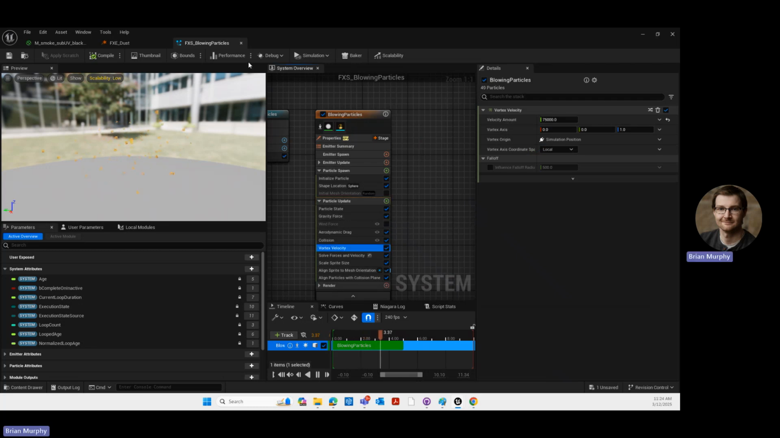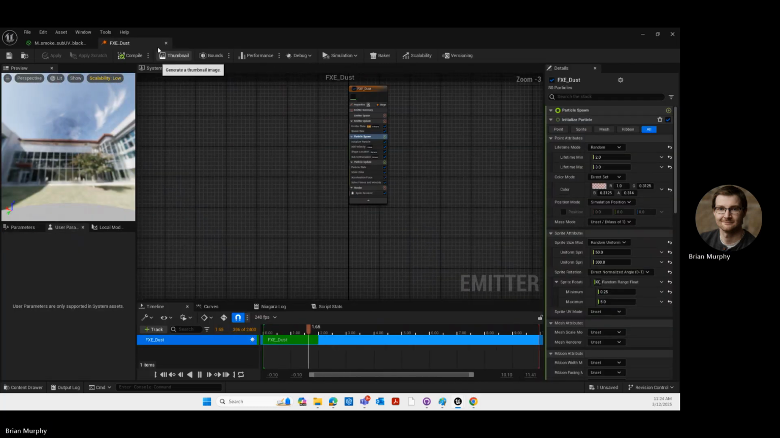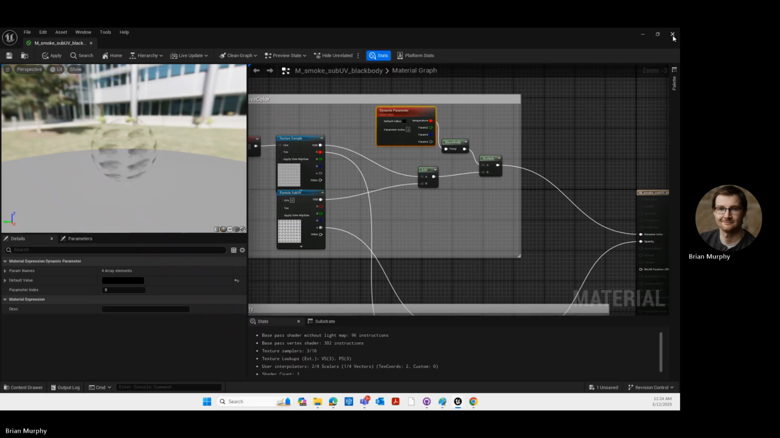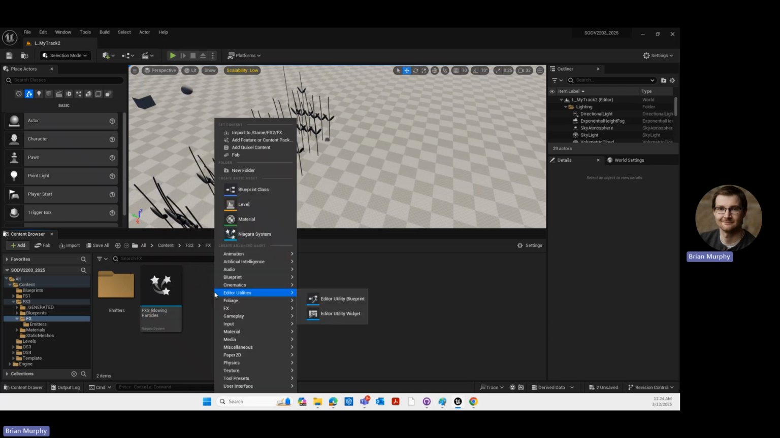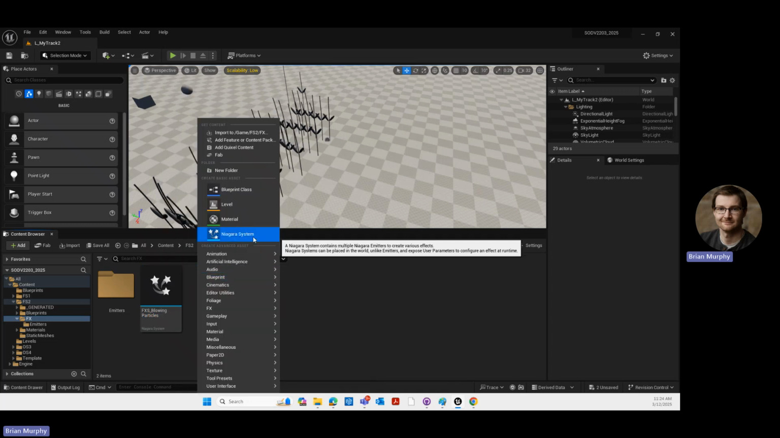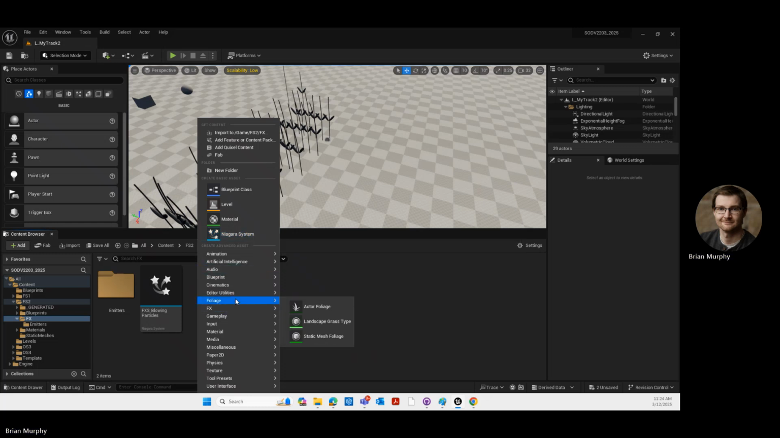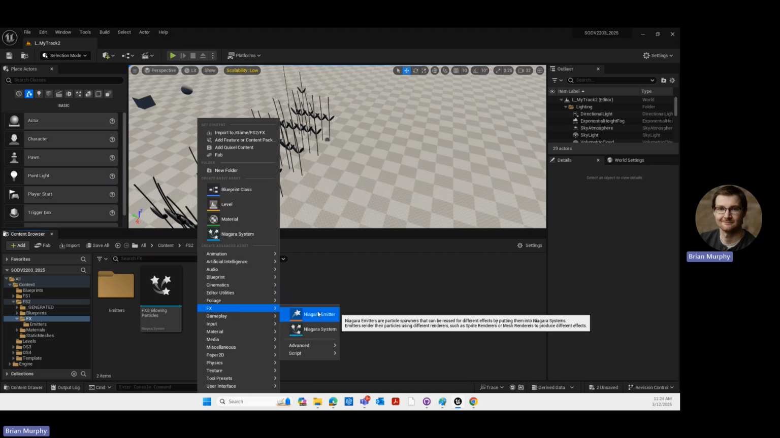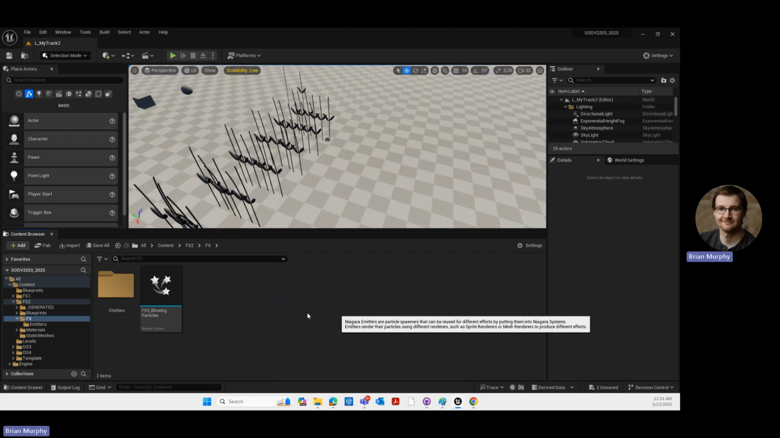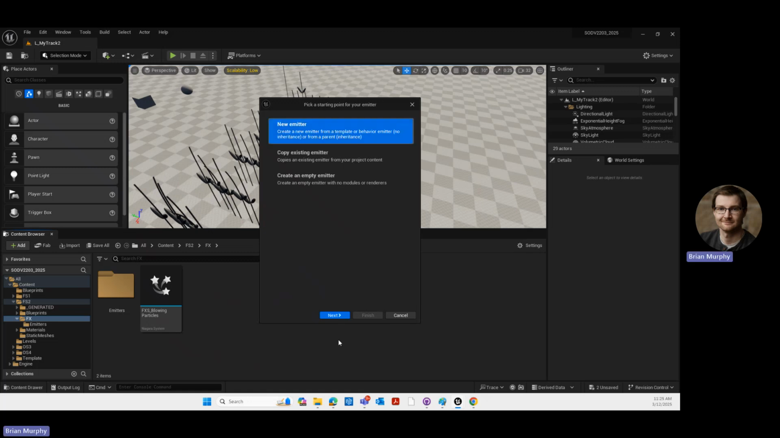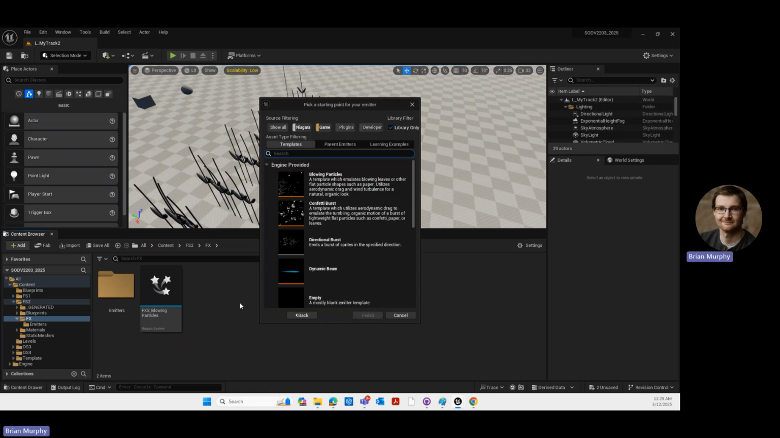So let's see if we can make a tornado, just for fun. Instead of creating a particle system to start, like we did before, where we right-clicked and said Niagara system, we're not going to pick a Niagara system this time. I want to isolate each component of my emitter and then assemble it all together when each piece is done. So instead, I'm going to come down to the FX here, and instead of choosing Niagara system, I'm just going to choose Niagara emitter. And I'll say new emitter and next.